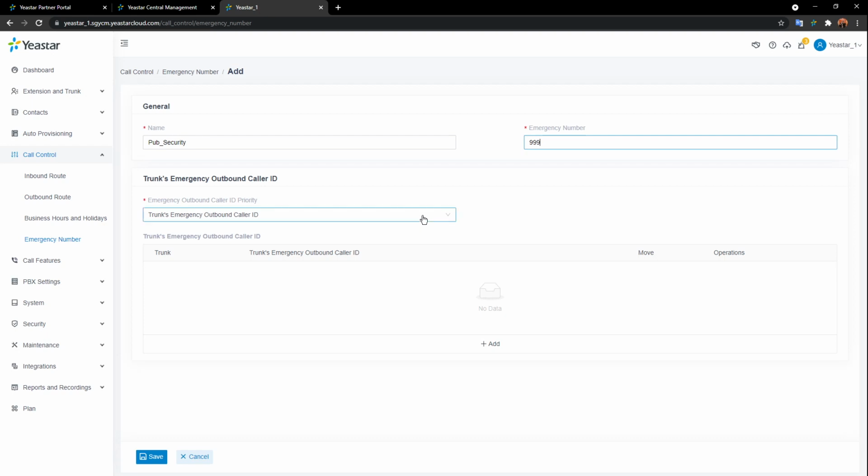So for this one, we actually got two options. We can choose Trunks Emergency Outbound Caller ID or Extensions Emergency Outbound Caller ID. What's the difference? If you choose Trunks Emergency Outbound Caller ID, we're just going to use this particular outbound caller ID to reach the public security center if something bad happens in the future.